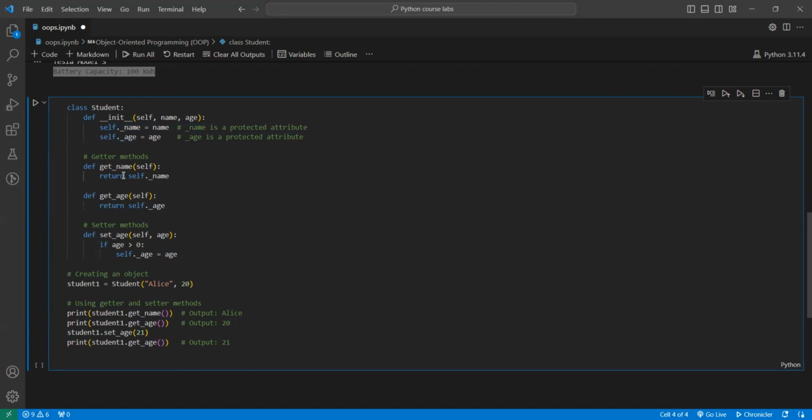This one was for the name, and this is for the age. In both cases, I'm creating two functions, get_name and get_age. Both are names of functions, and within the brackets I'm writing self. With the keyword self, it will automatically take it. What exactly I want from the entire information is the underscore name, which is the protected one. That is why I'm using underscore.